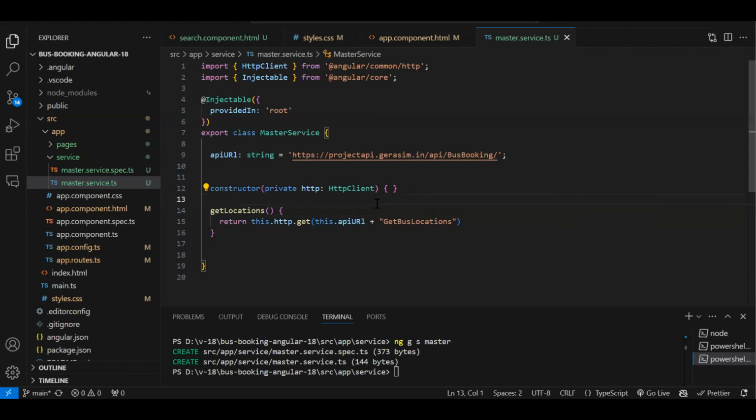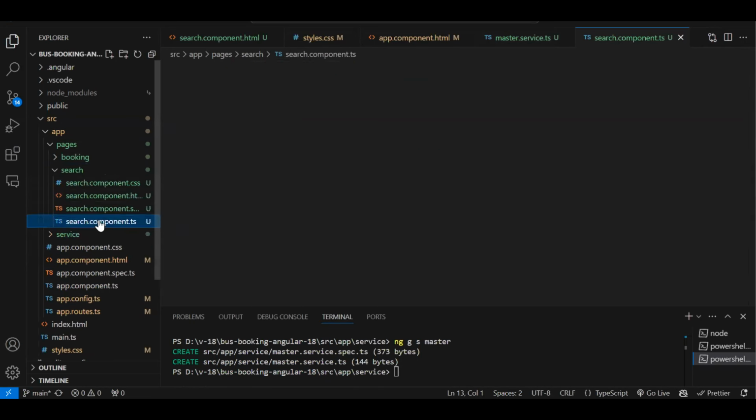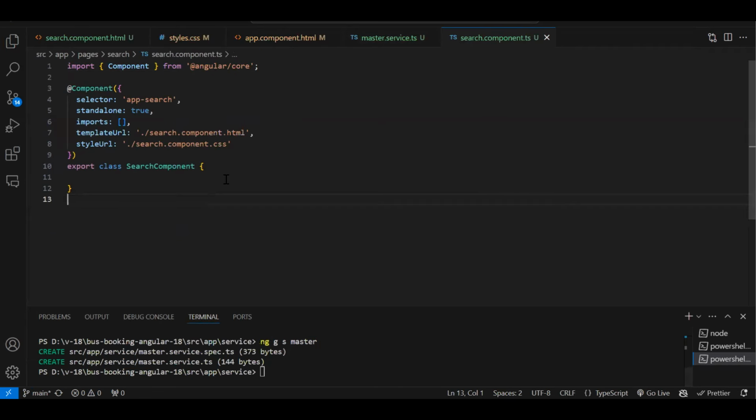Okay. Now, in our service we have written the first function, that is get locations. Now this API call I have to make in my search component, so in the search component we have to integrate this service. One way to do it is by using dependency injection, but another, the new way that we got from Angular 15 or 16, is by using inject.